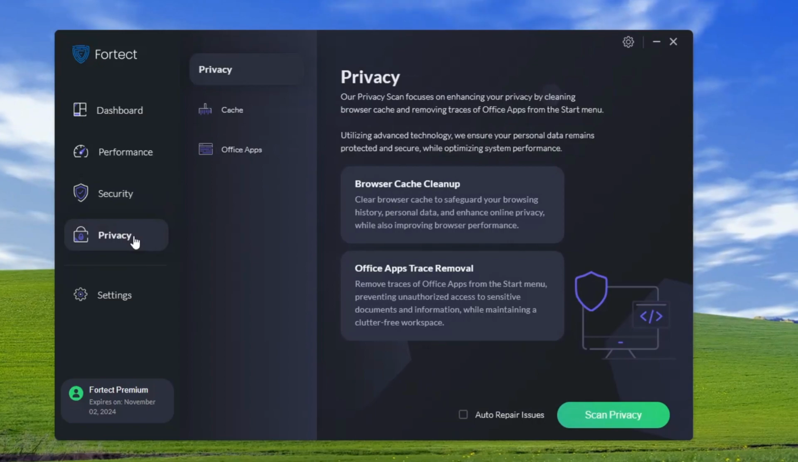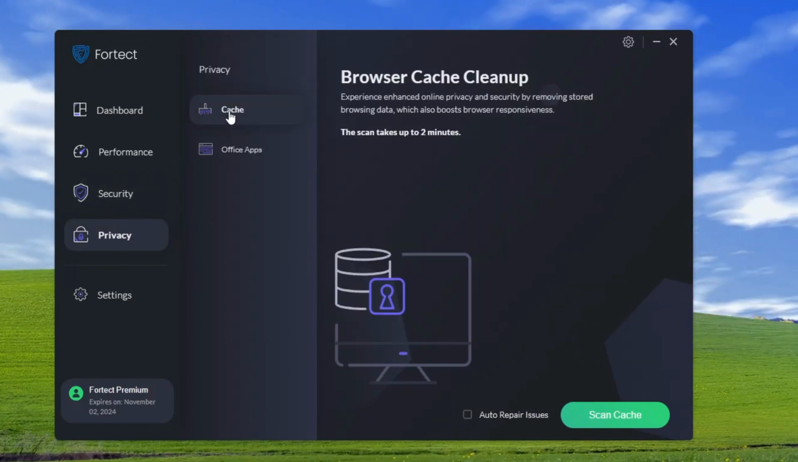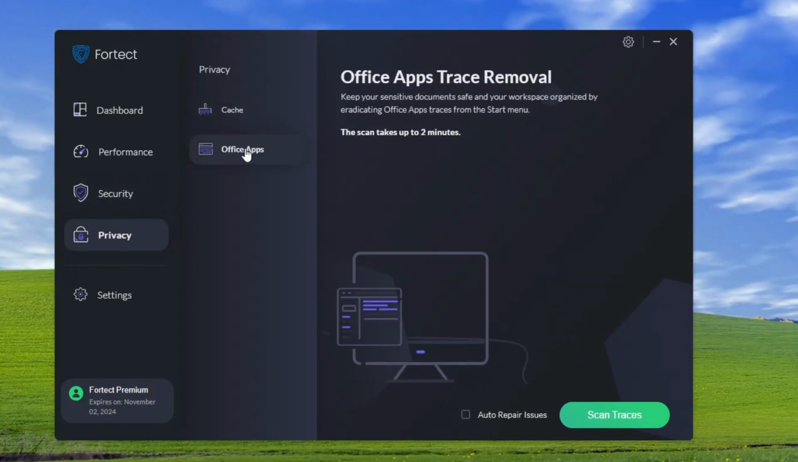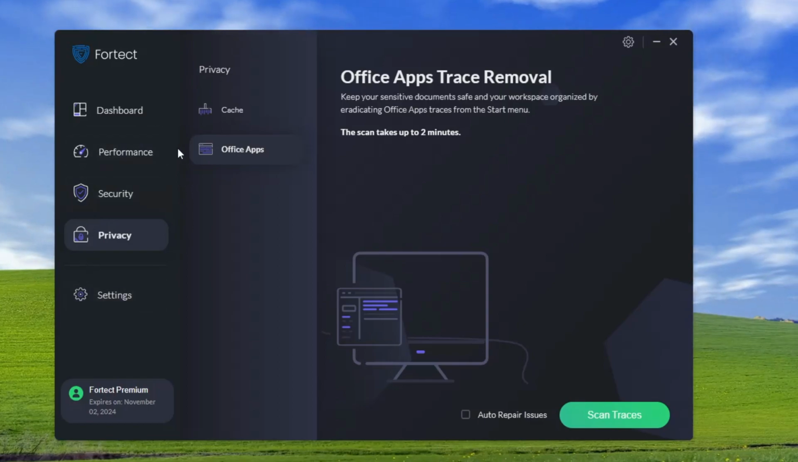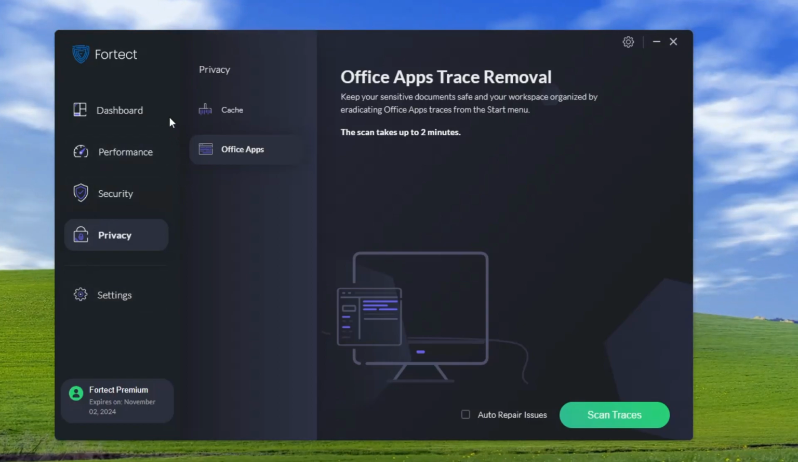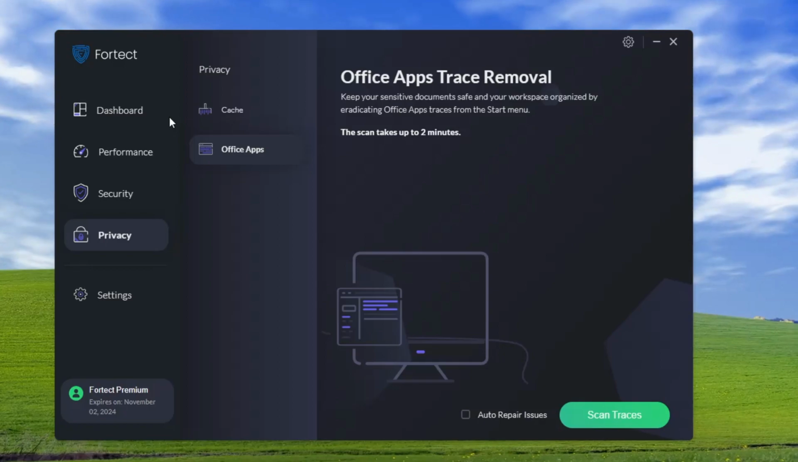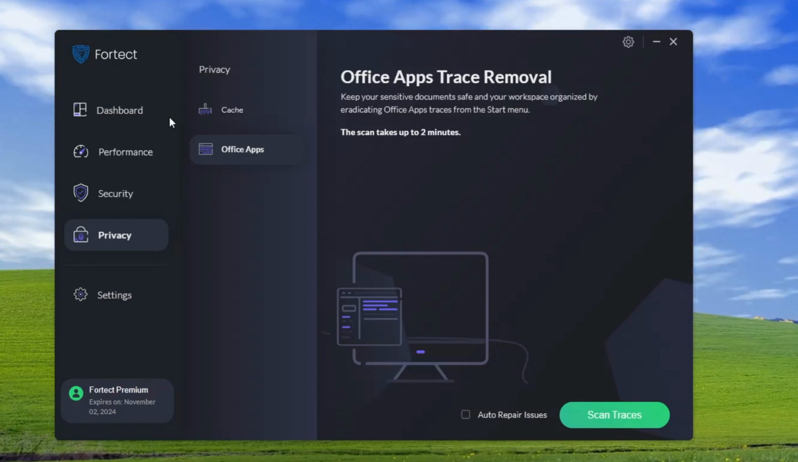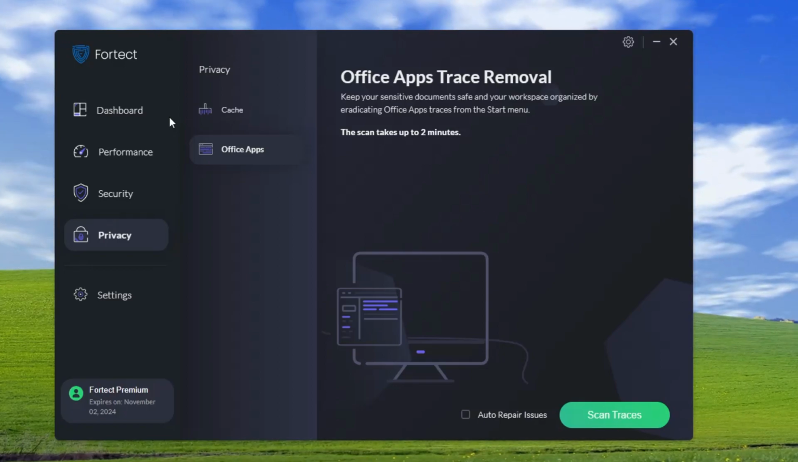Then you have the privacy option, so you can manage the cache, you can manage the Office apps. So these are the options that you get here, and it will also be running in the background to keep you protected and let you know what needs to be done on your computer.